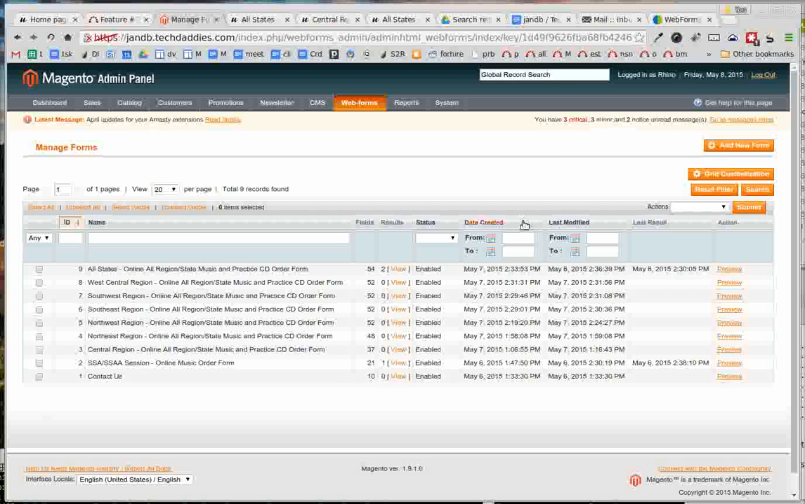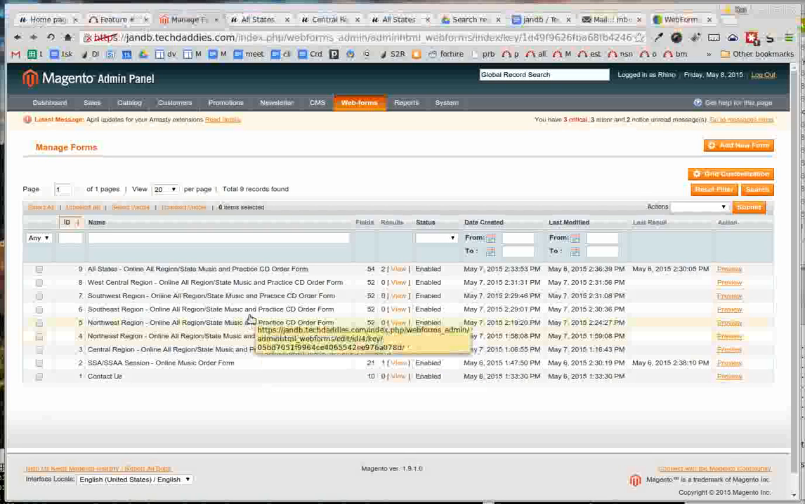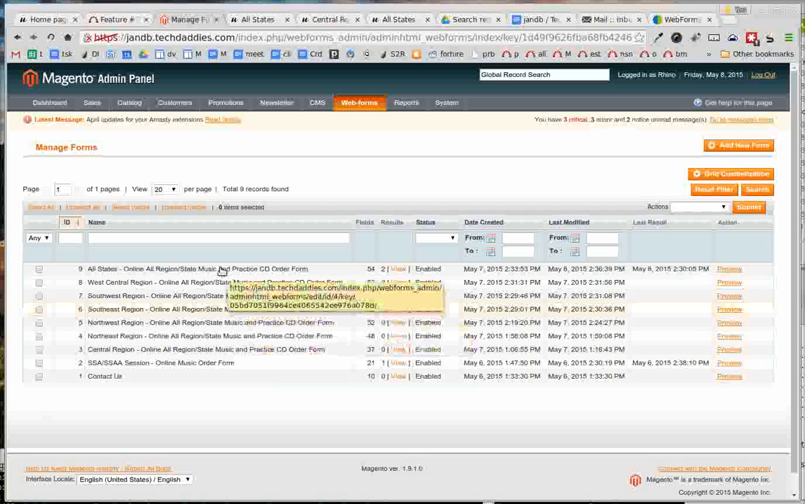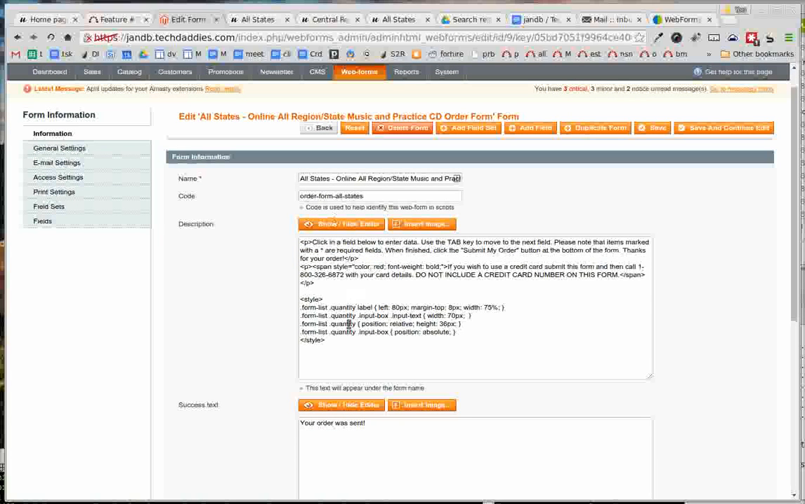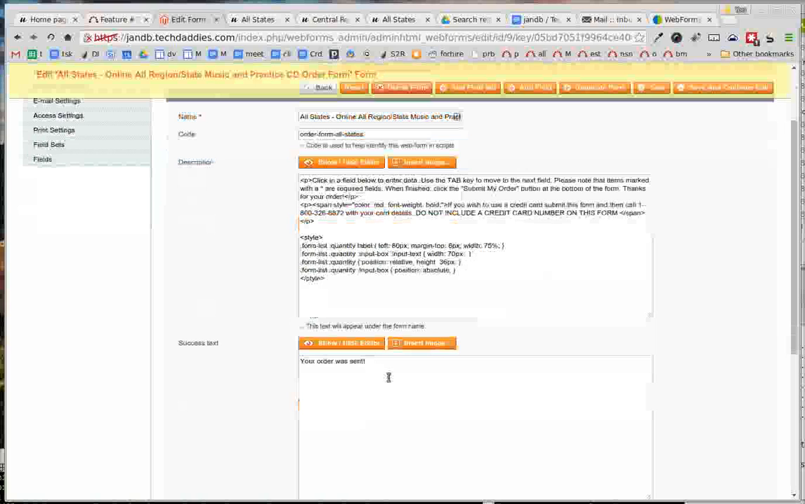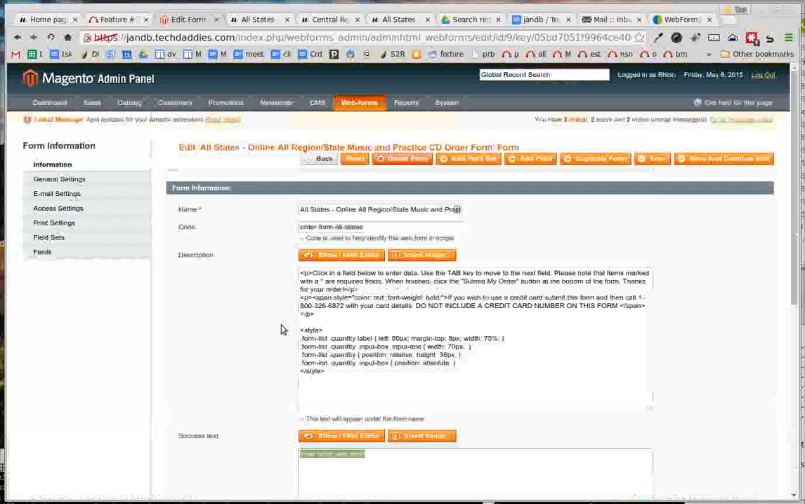Okay, so here we have 10 forms that we've created already. We're going to click on one of them to edit. So we'll edit the top one here, Form 9. Here we have the general information that appears above the form, the text that appears after the form has been submitted, and some other things like the button text and settings such as that. So what we want to do here is edit some of the form fields.